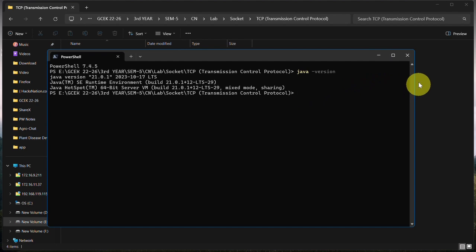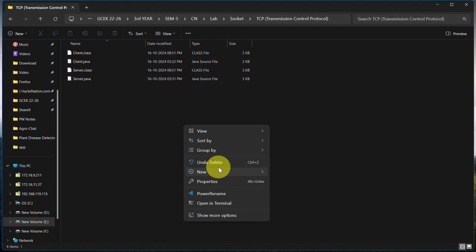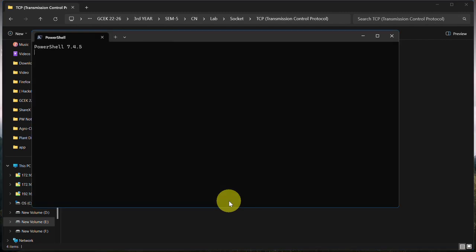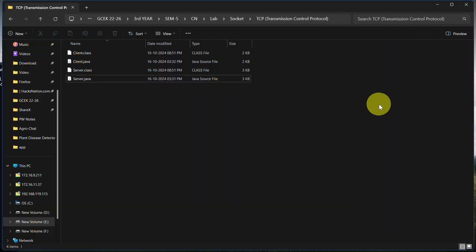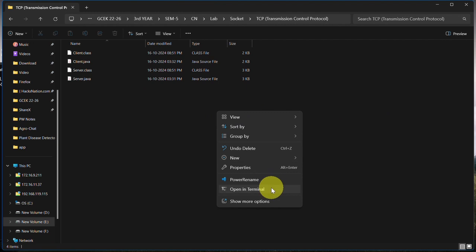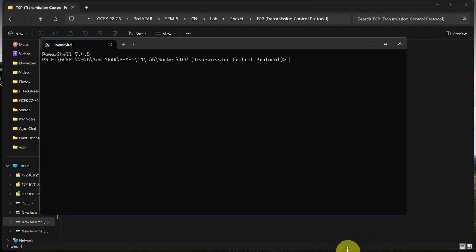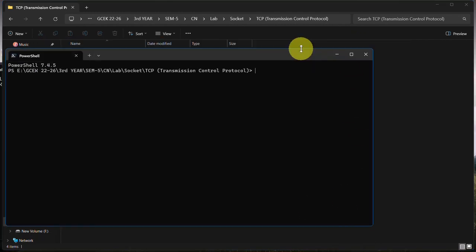Now let's see how to run the client.java and server.java files on your machine. Simply right click on your machine, click on open terminal, then again go to your machine and click open terminal. Here we open the terminal two times.